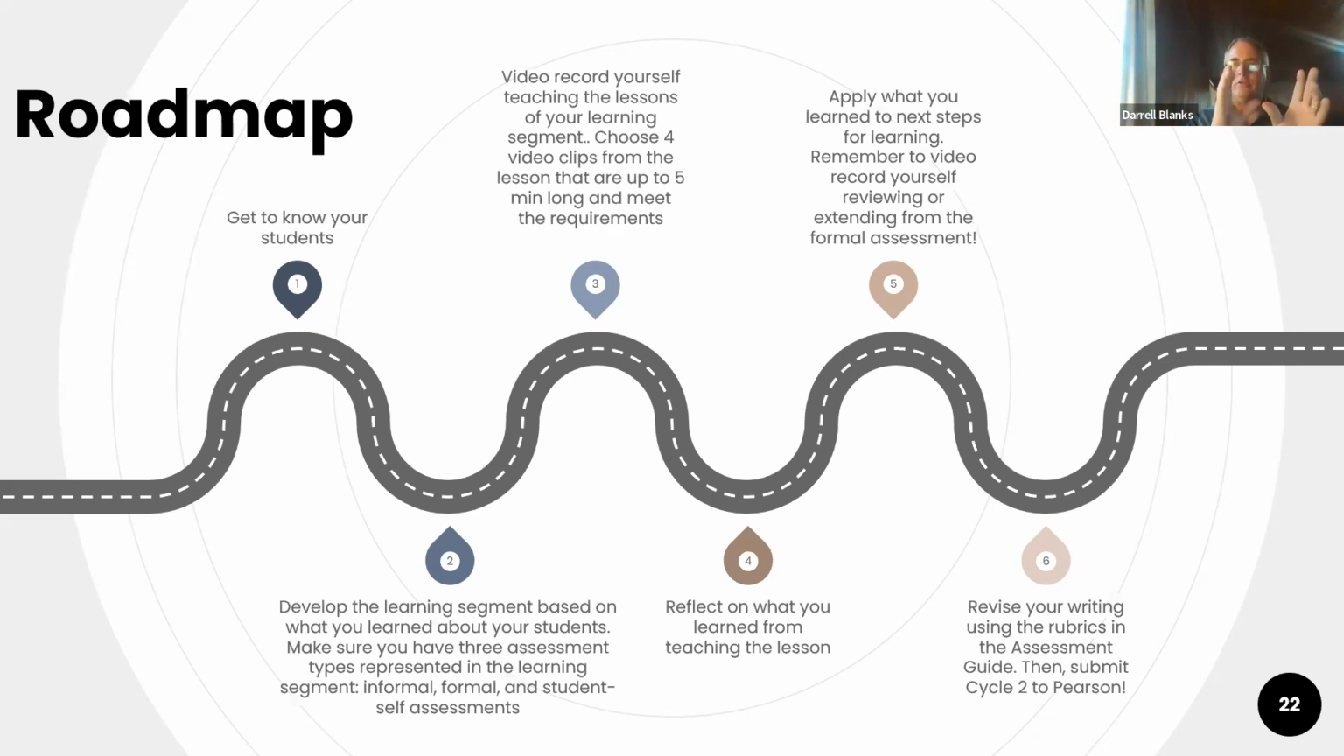Then the informal and student self-assessment provide feedback to the student and to you to adjust your instruction, so that you can make adjustments along the way. Remember, at the bottom of each lesson segment, they ask you, after you've taught this lesson, what information did you gain from your assessments that might require an adjustment on the next day? And so the big picture for cycle two is the idea that you're actively using assessment as a means to gather information about students, to help them get feedback on their own learning, and to help you adjust your instruction.